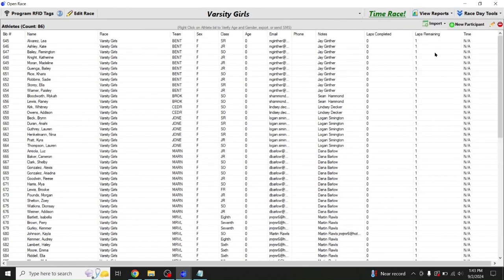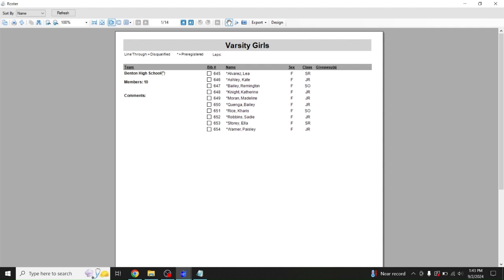View reports, team roster, and then again, like I mentioned, Benton High School. You're going to put the varsity boys with their bibs. You're also going to get the girls and their bibs and stick them all in one bag for Benton High School. Or for Benton, right? They may have a Benton Junior High too. You want them all in one bag. That way that coach can pass out the bibs for every kid, for every race.